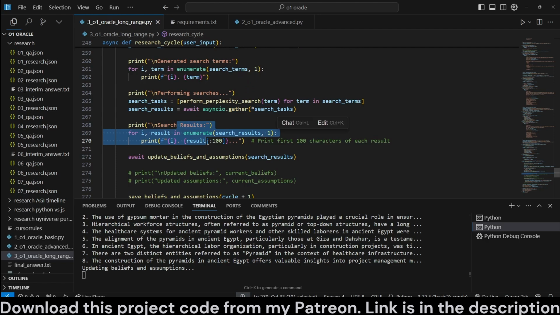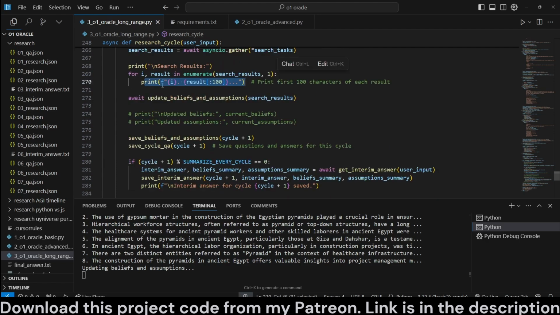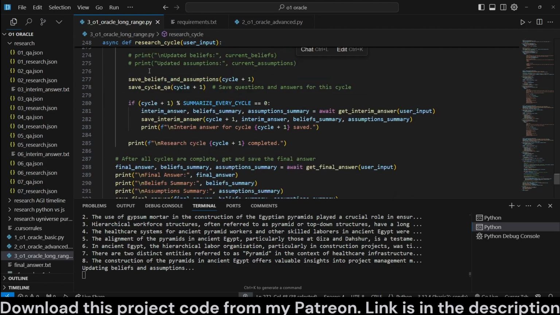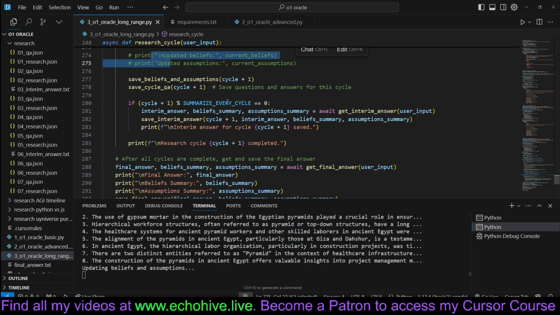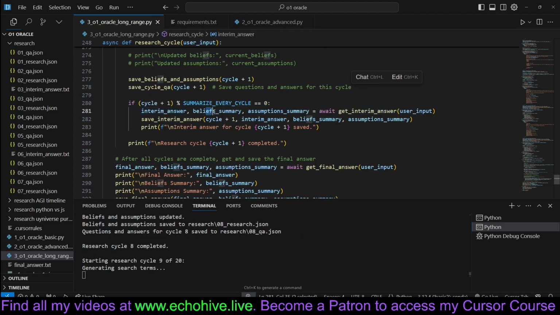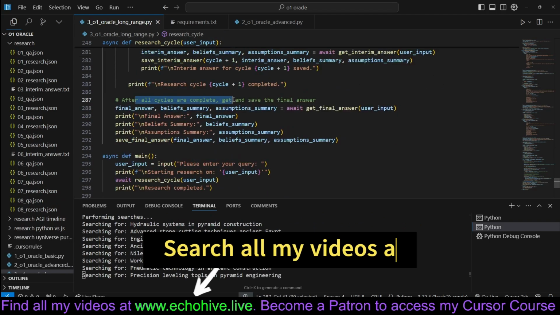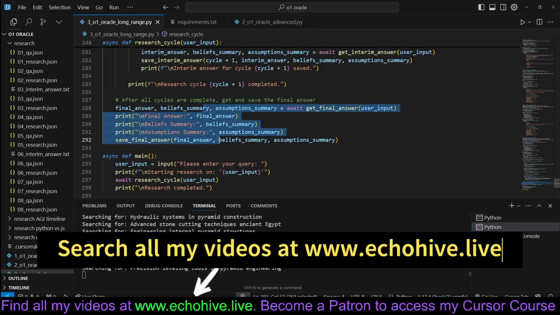And then we are actually printing the first 100 characters of each result. You can comment this out if you like. Then we call update beliefs and assumptions. We're not printing those, so it's more concise here. And then every summarize cycle we call get interim answer. This is going to provide us with an interim answer, belief summary, and assumption summary. And then we save that answer. After all cycles are complete, get and save the final answer.